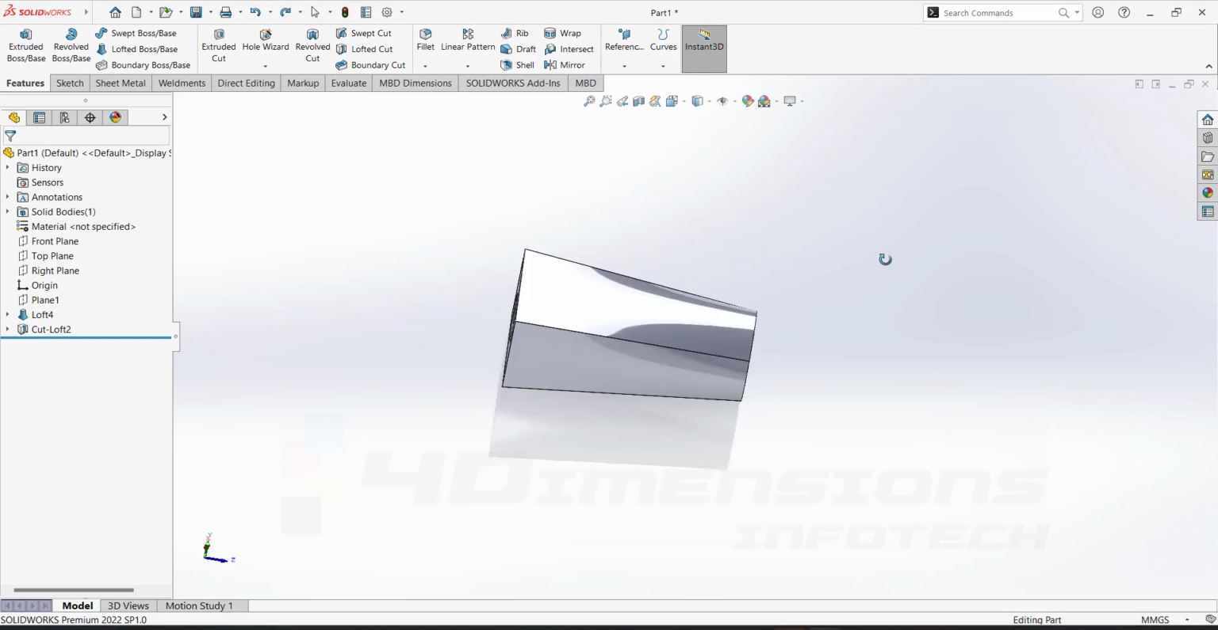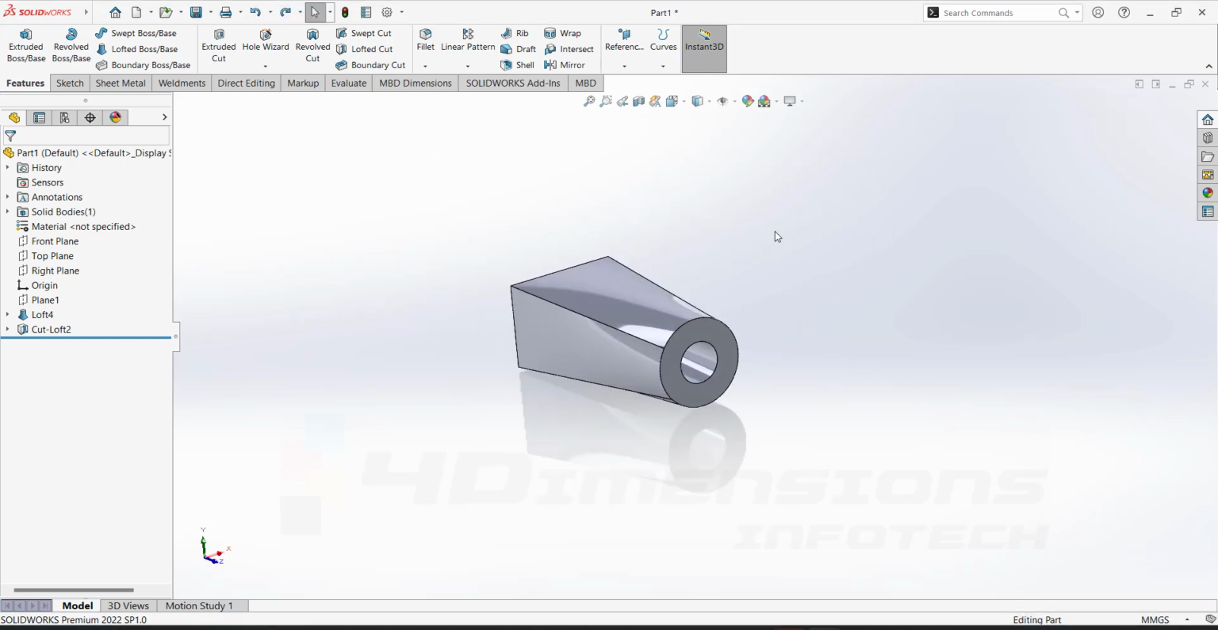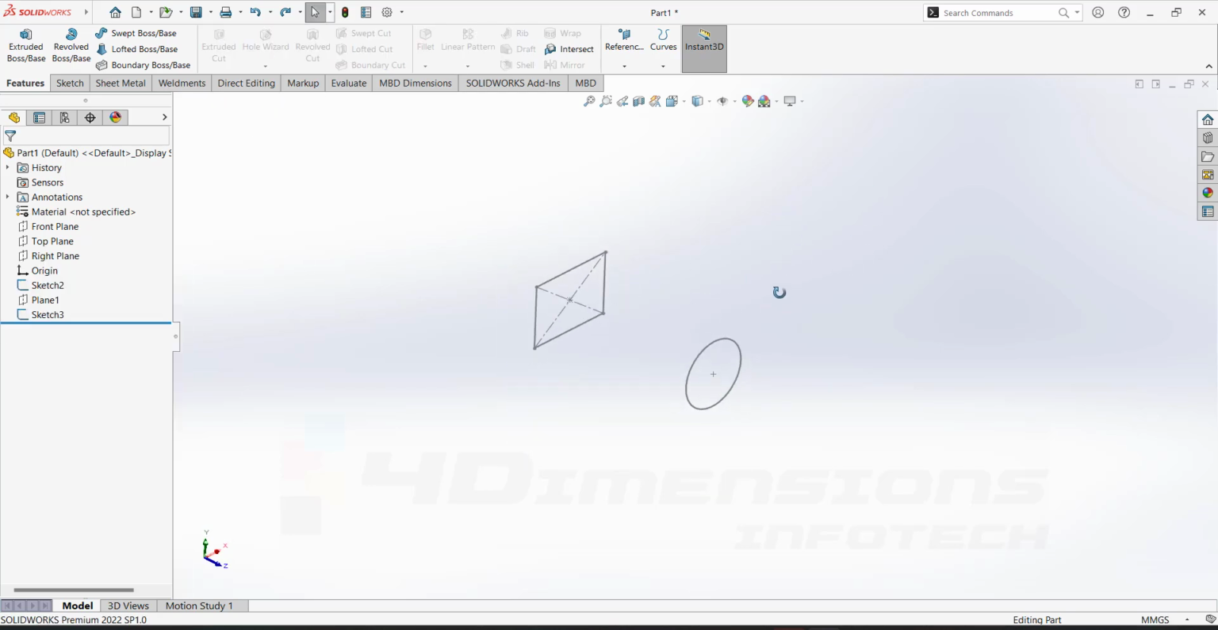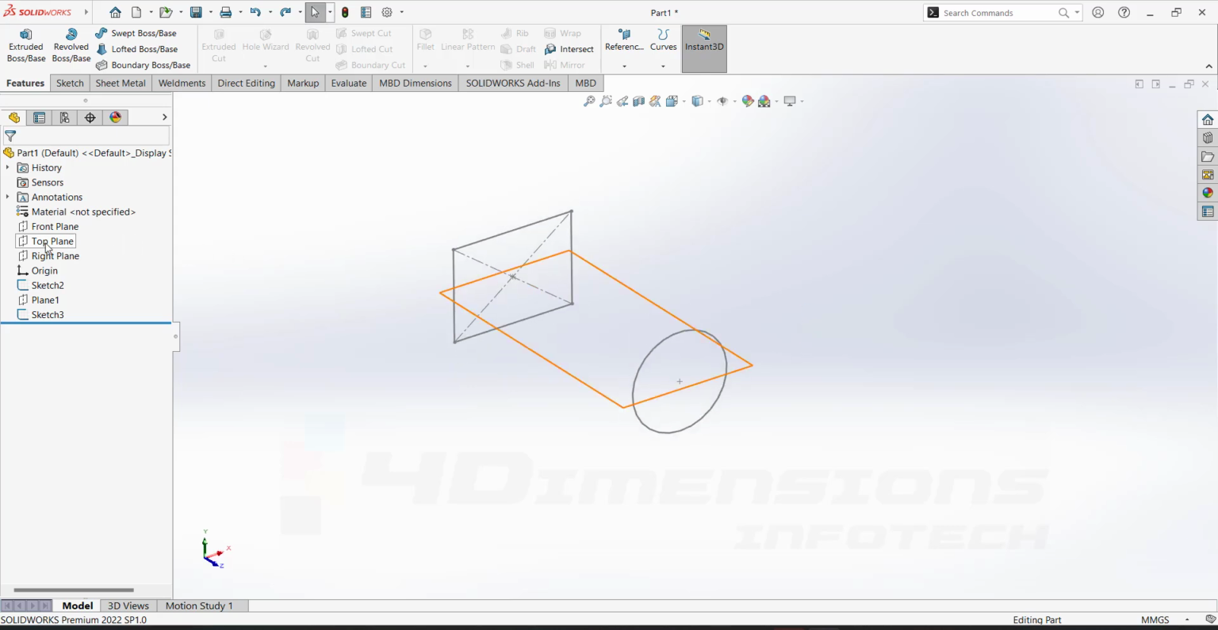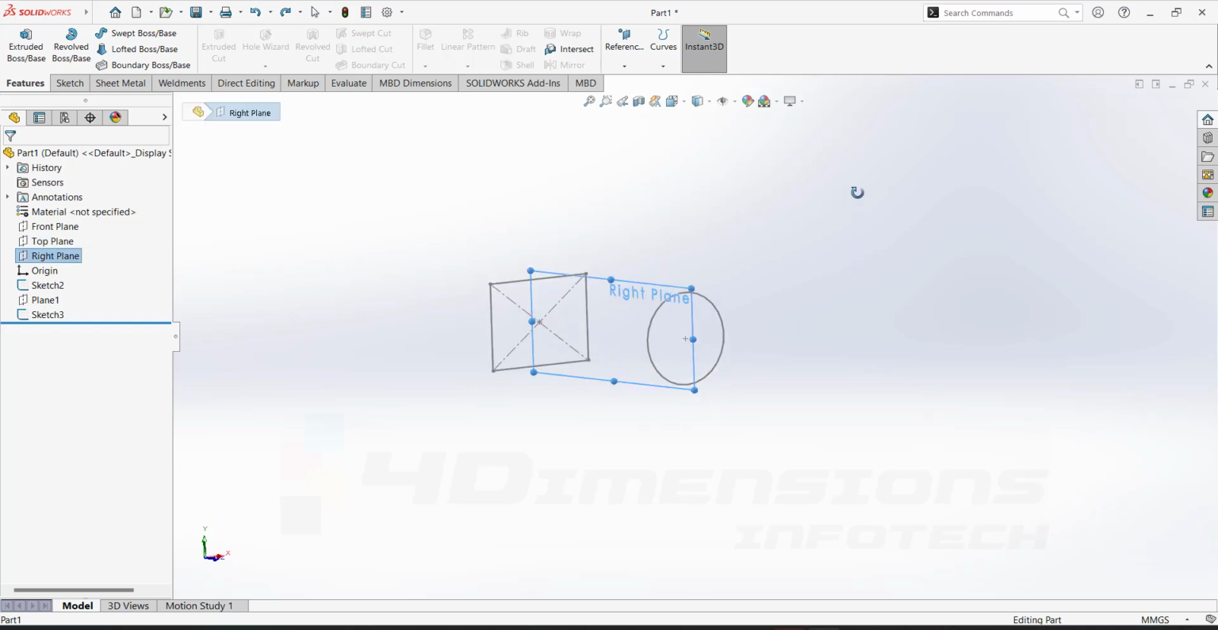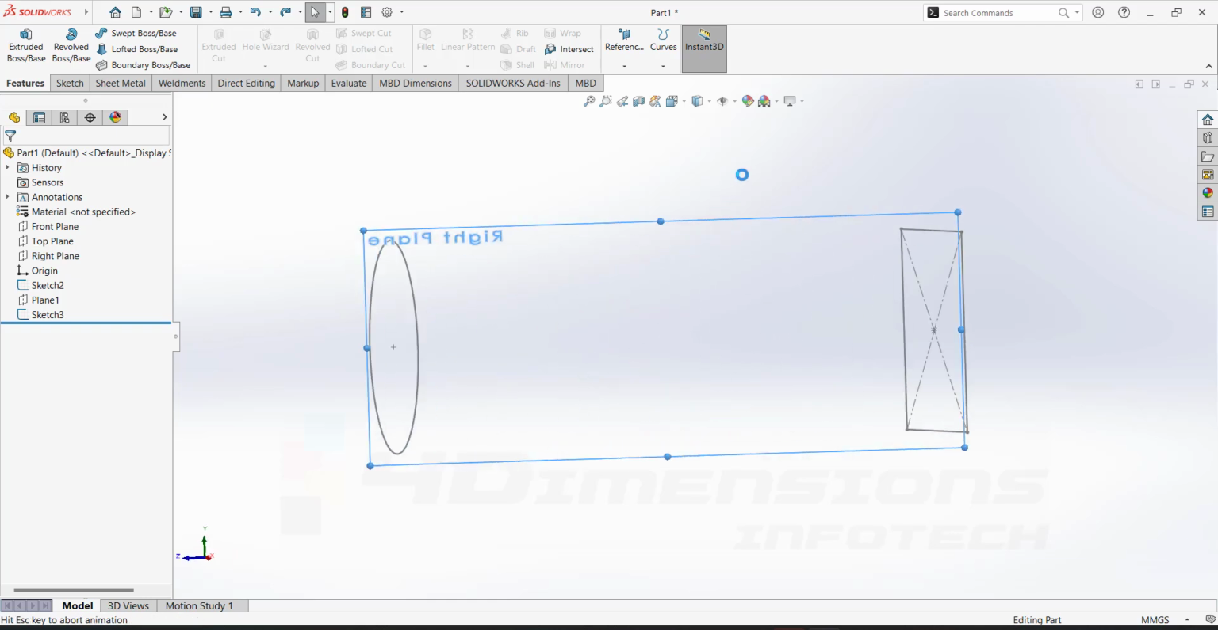Now again we will see loft command by using guide curves. For that we will delete the previous loft command here. And now we need one sketch which is intersecting both the sketches from the center. There are two planes here, top plane and right plane. Both the planes are intersecting the sketches. The orientation of right plane here is coming as vertical, so I'll select this plane, activate this sketch.